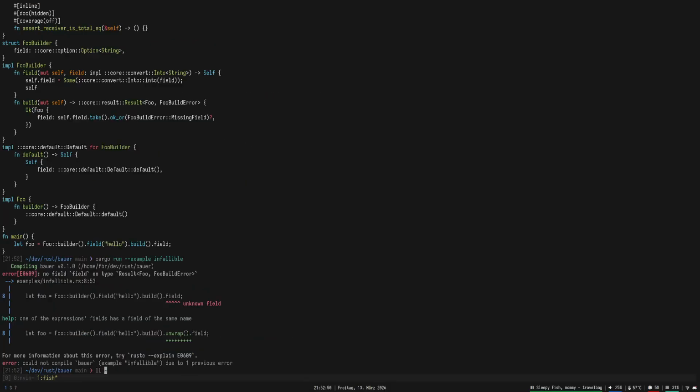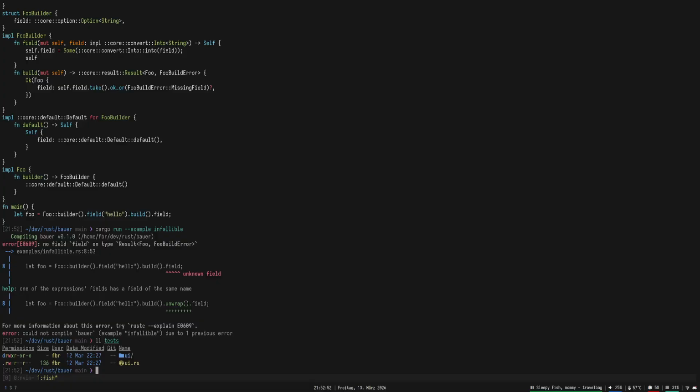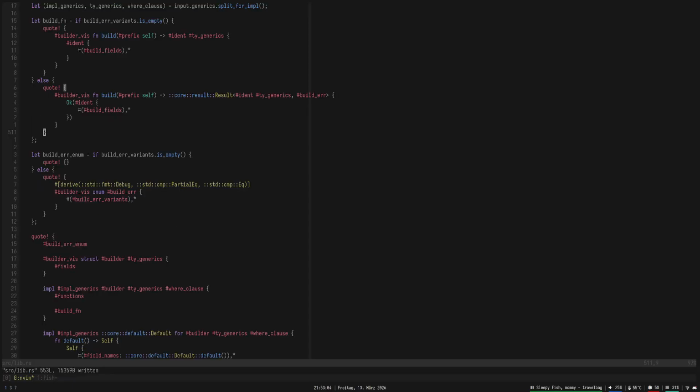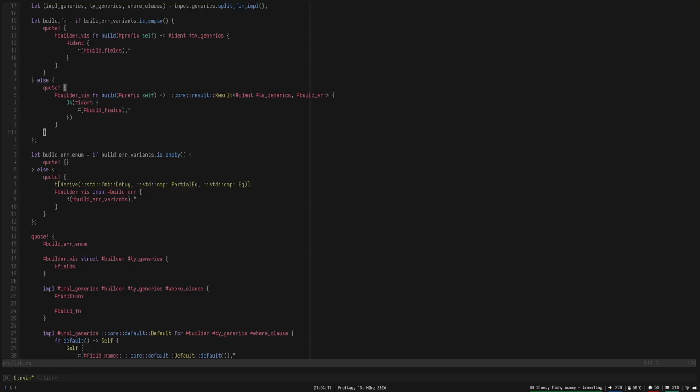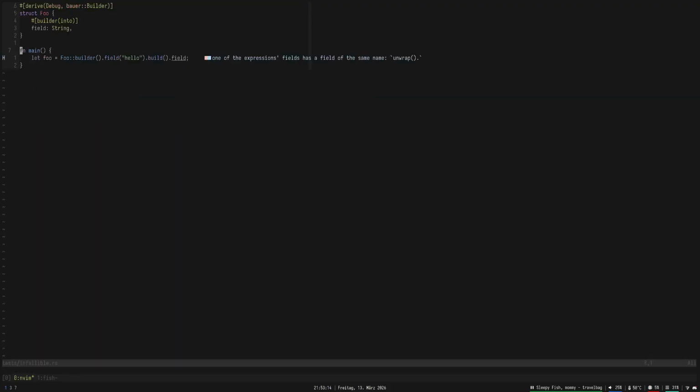Do we have like testing for UI stuff? We do. Nah, I don't think there's really any real UI stuff to add here. I do want to move examples infallible to tests because it's much more of a test. And then we just say let foo is a foo. And we have a default here.